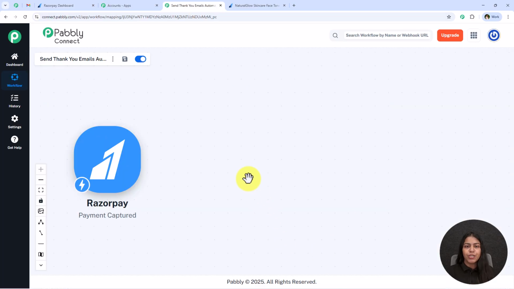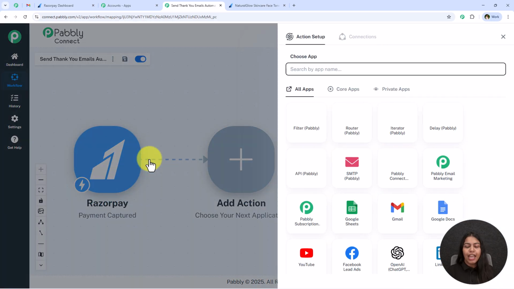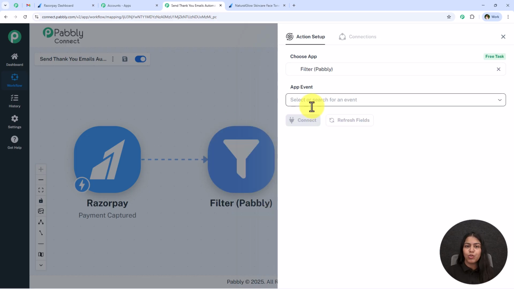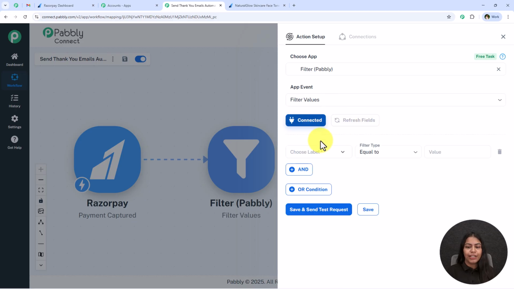So what I'm going to do is add a filter condition in this workflow, and to add this filter condition I'm going to click on this add new action step. And now for the action application we have to select Filter, which is a feature by Pabbly which helps you to add conditions in your workflow. For the event you have to select filter values and click on this connect.